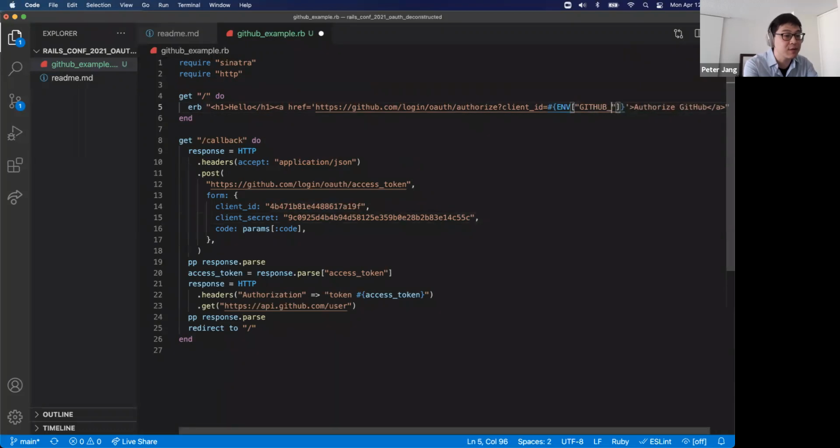So this would be GitHub ID. And I'll use the same one down here.